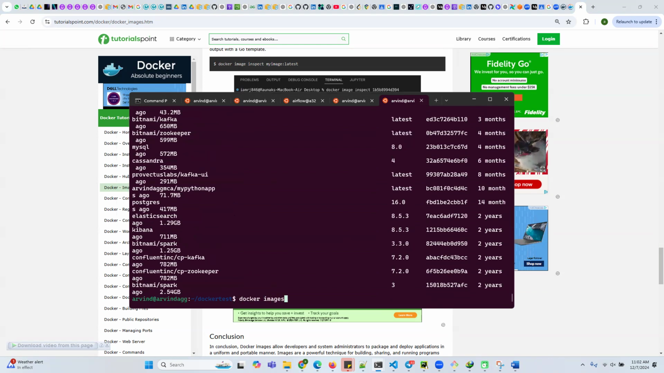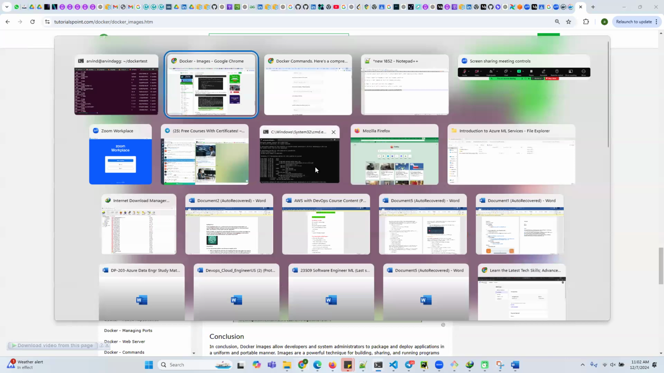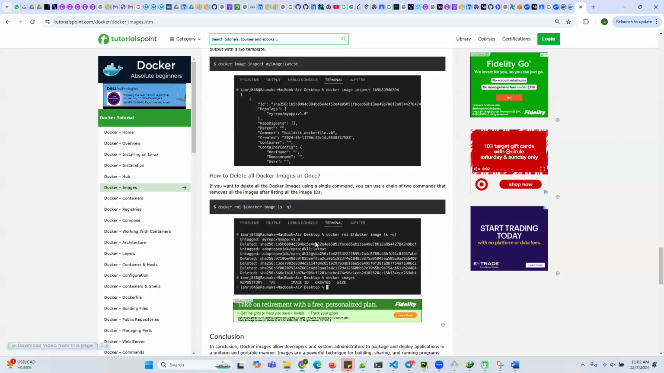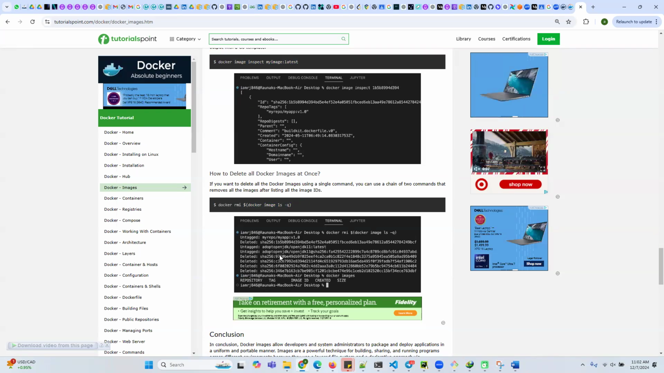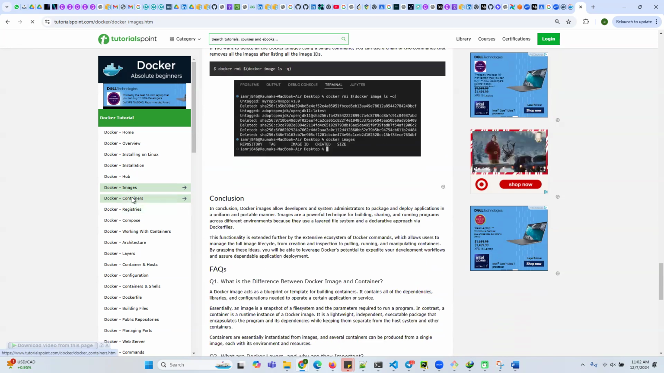Docker images. Okay, both are the same. So when you are doing Docker images, after that you can pass it to RMI. RMI is to remove or delete the Docker images. So whatever list is there, all will be removed, you don't need to do it one by one. Okay, so this is Docker images.